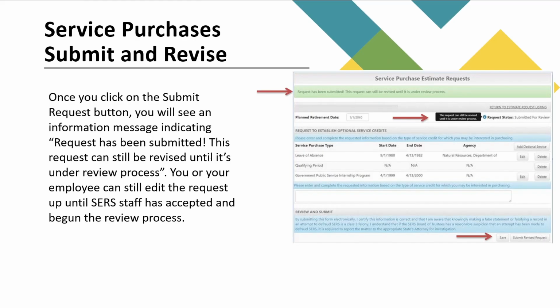Once you click the submit button, you will see an informational message indicating the request has been submitted. This request can still be revised until it's considered under review process. You or your employee can still edit this request up until the SCRS staff has accepted and begun the review process.